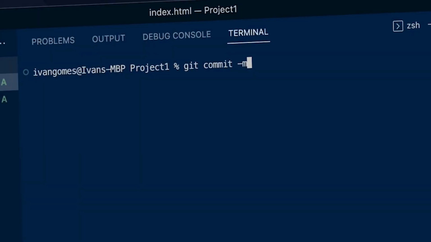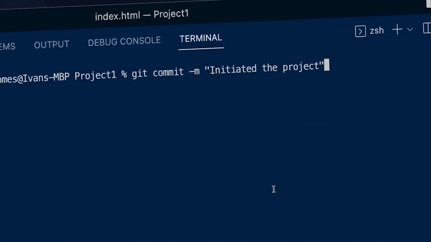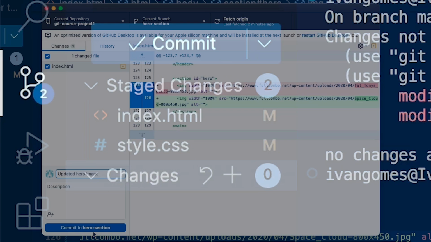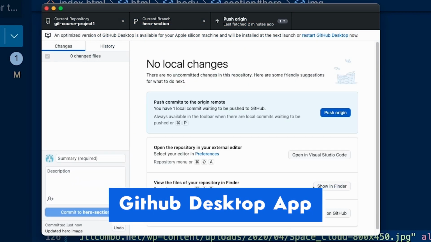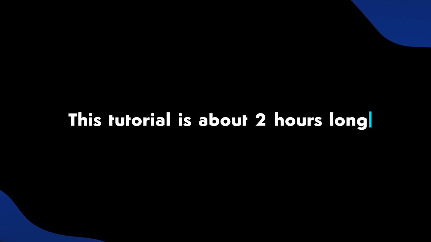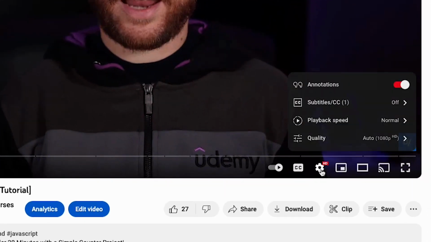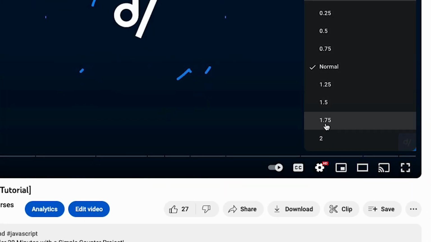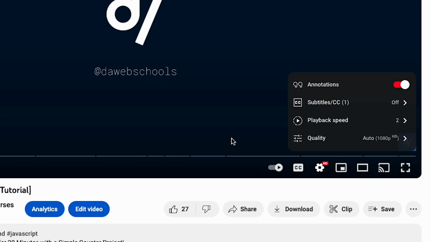Here you will learn how to use Git from the command line, from Visual Studio Code, and from the GitHub Desktop App. This tutorial is around 2 hours long and you can watch it faster by changing the playback speed in the settings below the video player.